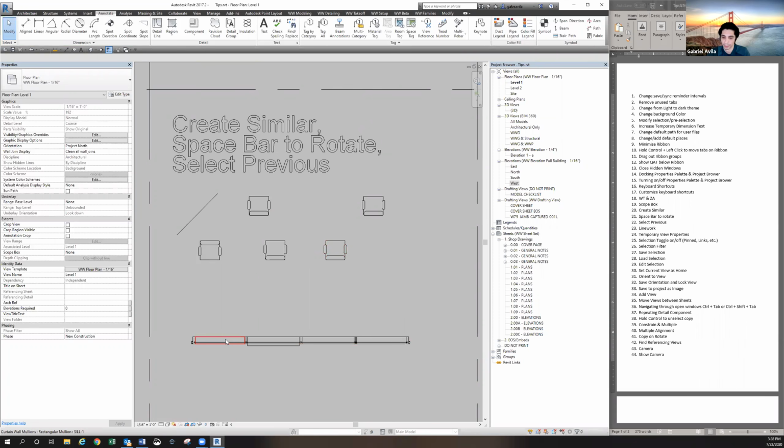Sometimes with units, when I make a unit, I put glass in there and change the glass type, and then it deselects. I can right click, Select Previous, and I can change some other properties in it.